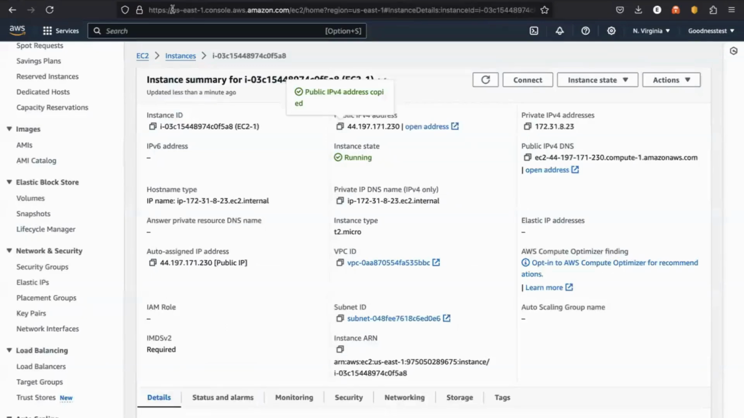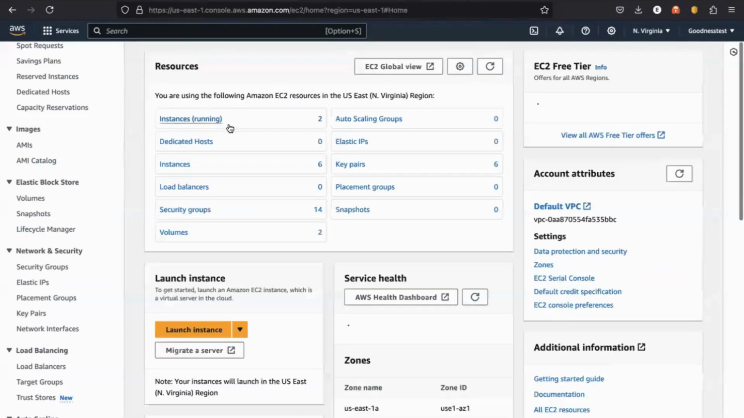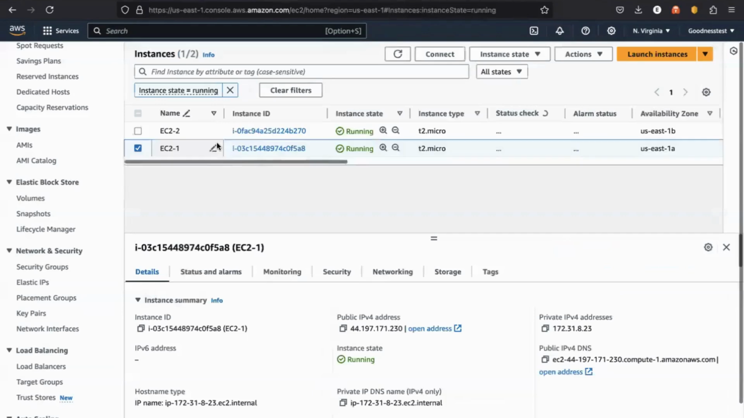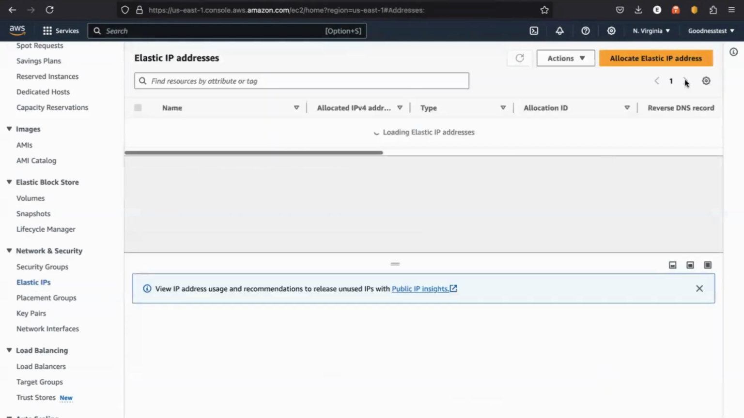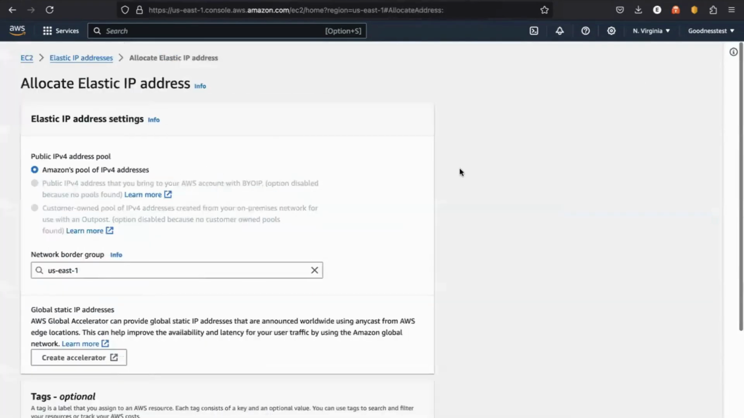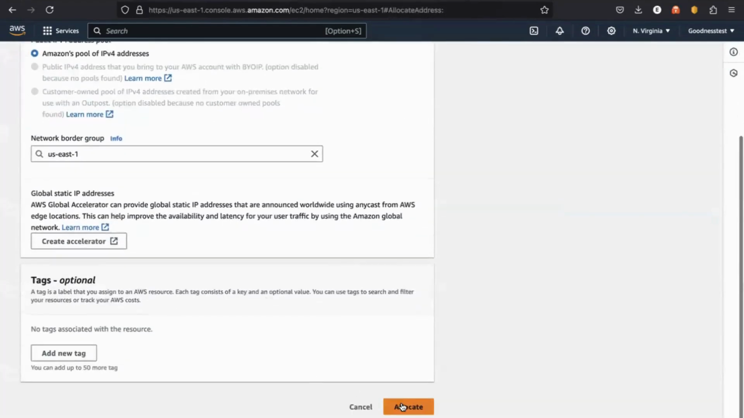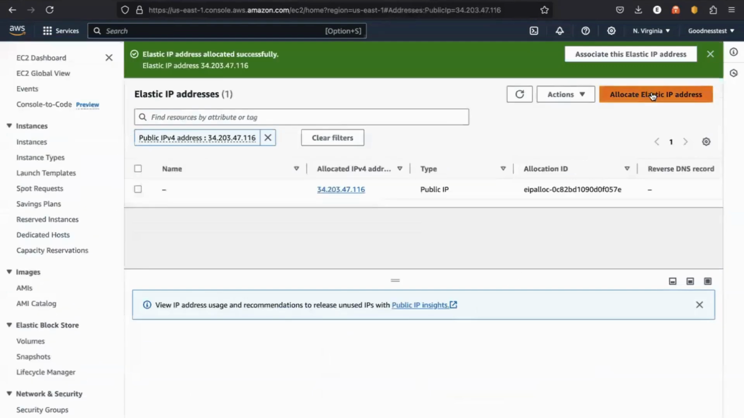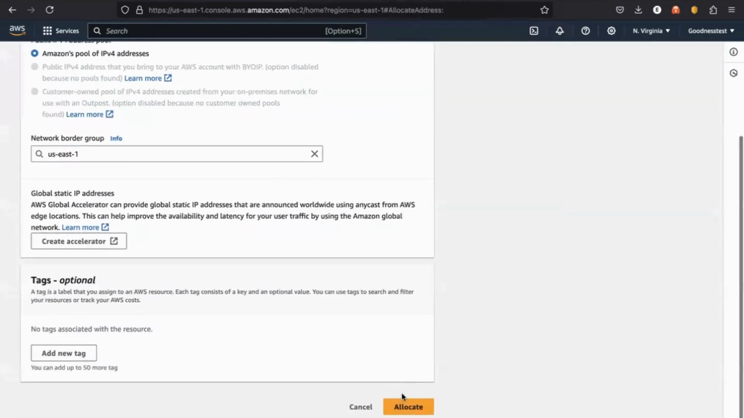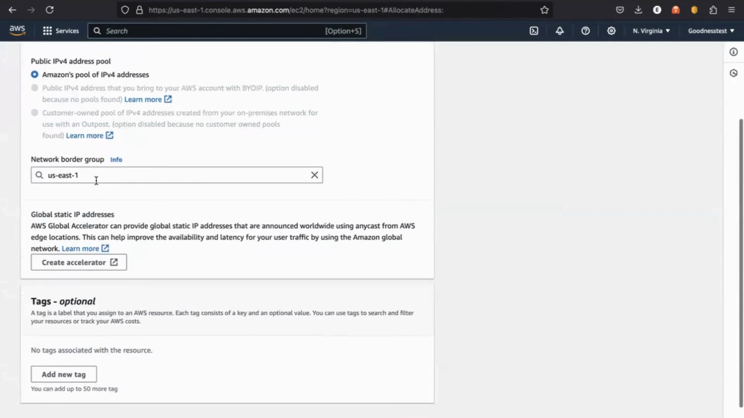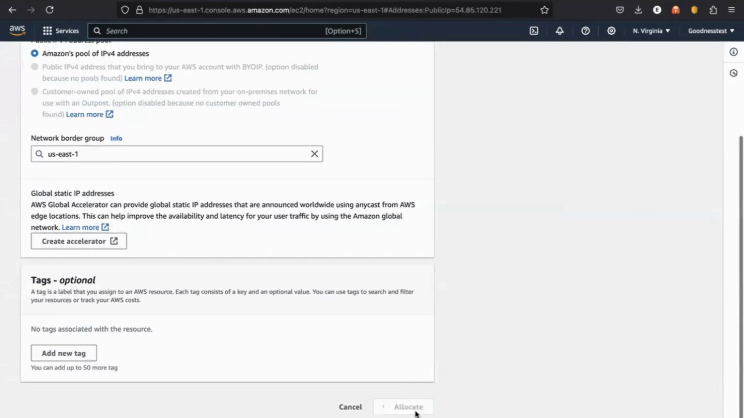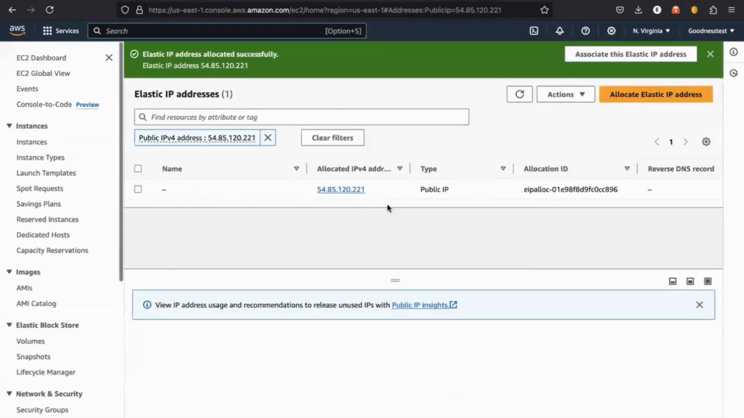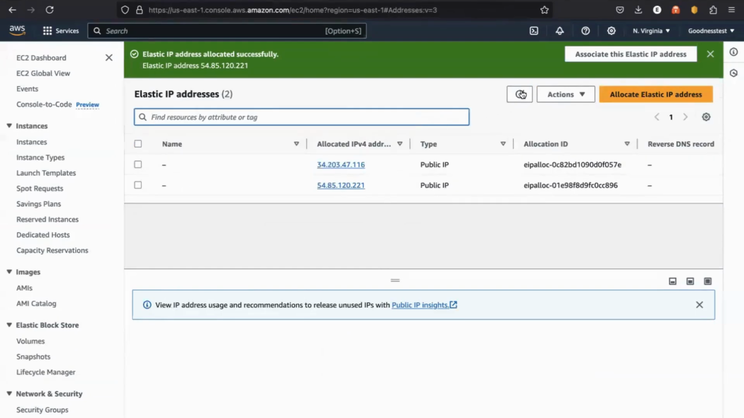But we can actually use a more permanent IP address, right? We are using Elastic IPs, so we could go to Elastic IPs right here, create or allocate a new Elastic IP. Okay, the first one, let's allocate another one. Same US one. We're using US one, so that's fine. I just want to do something quick.